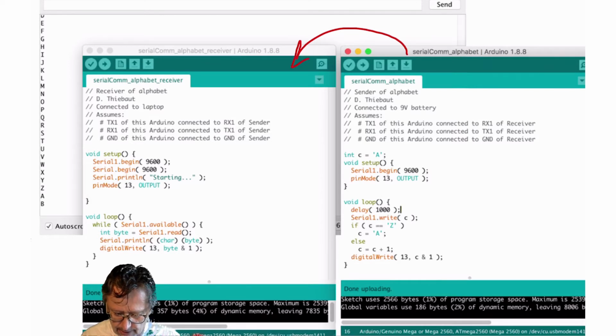It's going to send a character which starts at A, and then in the loop, every time I've sent one character, I increment it. So that means I go to the next one in the ASCII table. So A is going to become B, is going to become C. And when I've just sent Z, I go back to A. So the sender is going to send A, B, C all the way up to Z, then A, B, C, and so on. So that's what the sender is going to do.